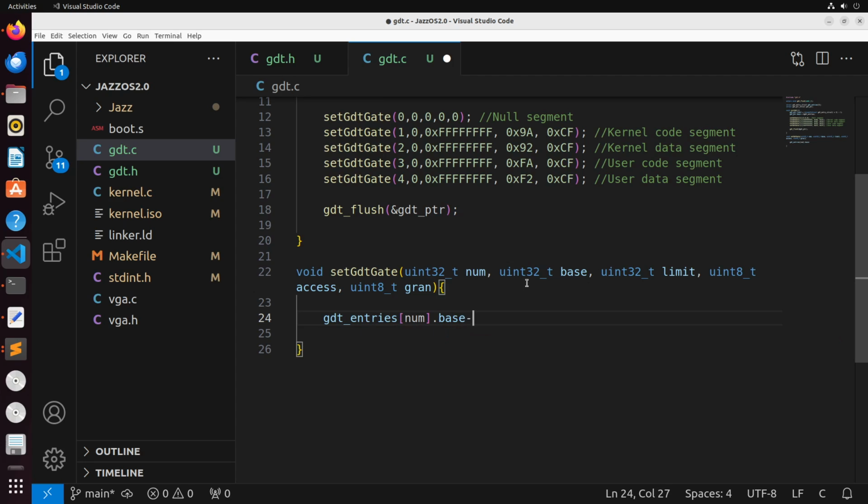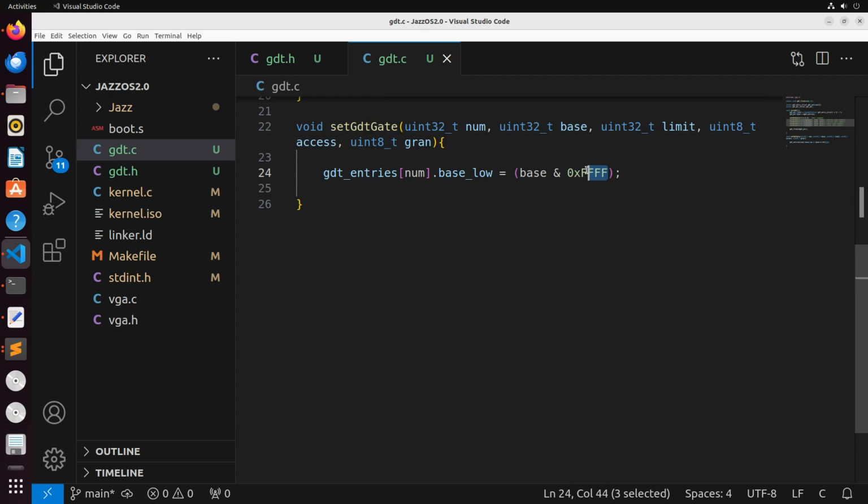So we're going to start off with the base. So base low is going to be defined as the base ANDed with 0xFFFF. So just think about this. This would be the lower set of bits, right? So it's going to take those lower set of bits and AND with it. That would just give us the lower set of bits. That's the way that this bit mask is going to work.